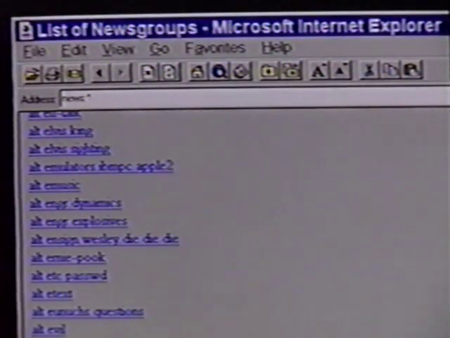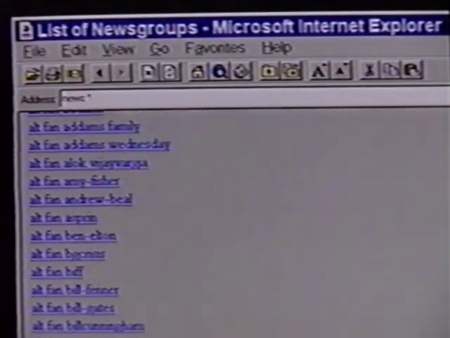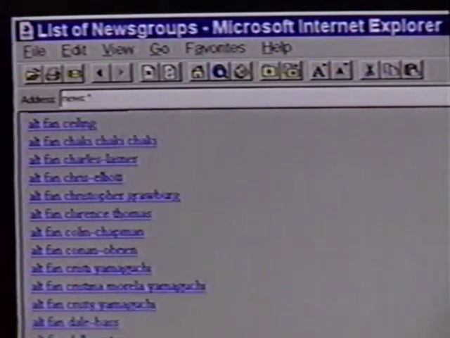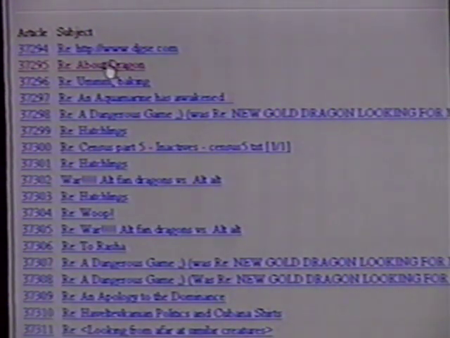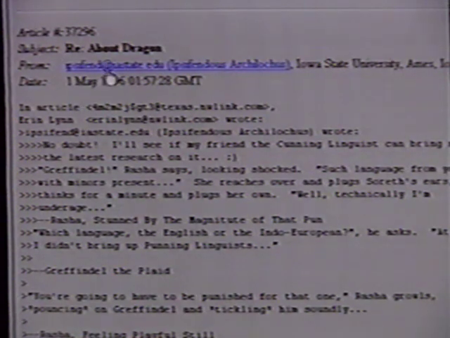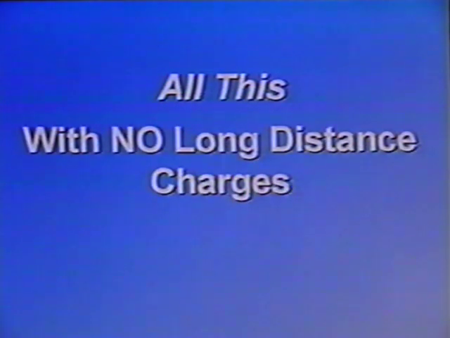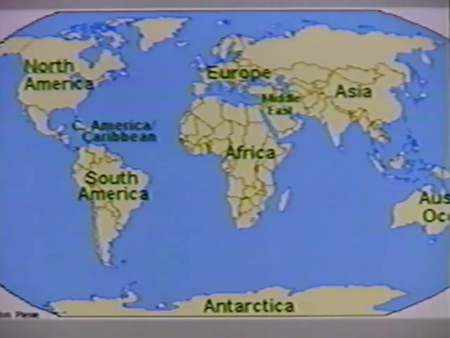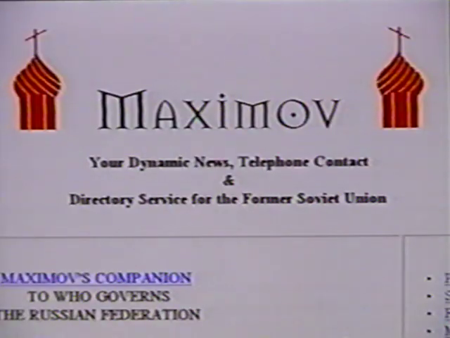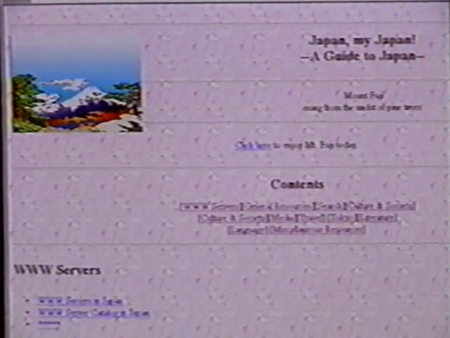News groups. What are your interests? No matter what the answer is, you will probably find groups of people on the Internet who share them. You can post your ideas and comments to these people using news groups, which are a kind of global bulletin board. All this with no long-distance charges. Information can be gathered from all over the globe. Connect with people in faraway countries. As long as the phone number you dialed in order to connect to the Internet is local, you pay no long-distance charges.